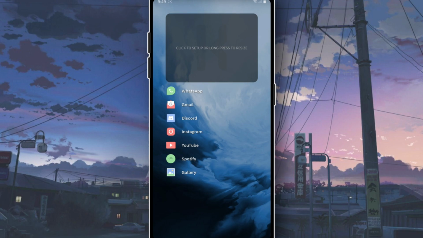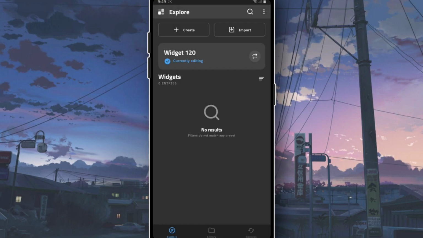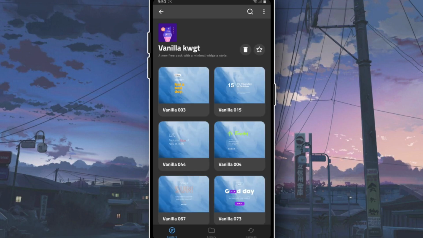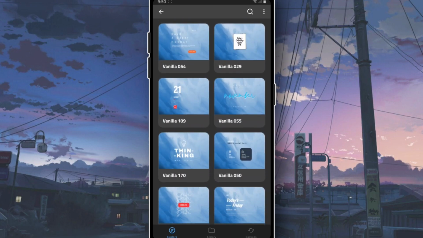And then click the blank widget. Choose Vanilla Widget Pack. Find the widget that is named Vanilla 014. You will find it near the bottom.